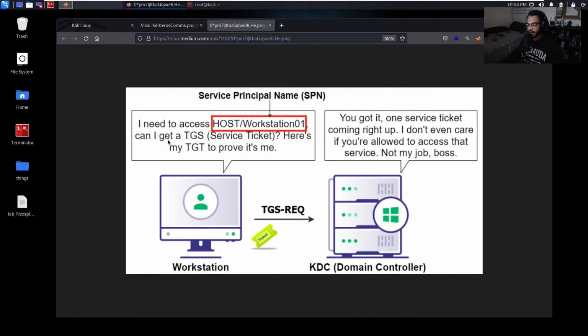And then he gets that. Can I get a TGS for the service ticket? Here's my TGT to prove that it's me. He says, you got it. One service ticket coming right up. I don't even care if you're allowed to access that service. Not my job, boss. So going back to the machine trying to access the Exchange server because it's opened up Skype, this would be the SPN of that Exchange server because it wants to access that specific Exchange server.